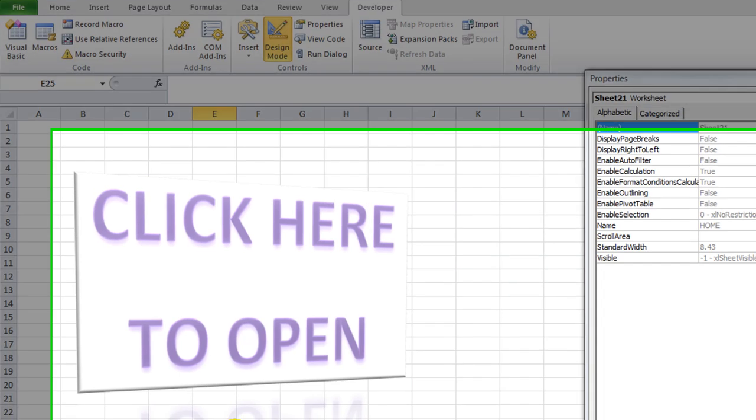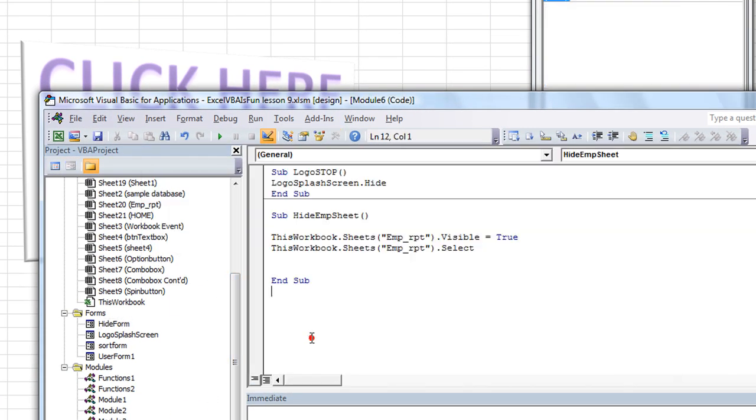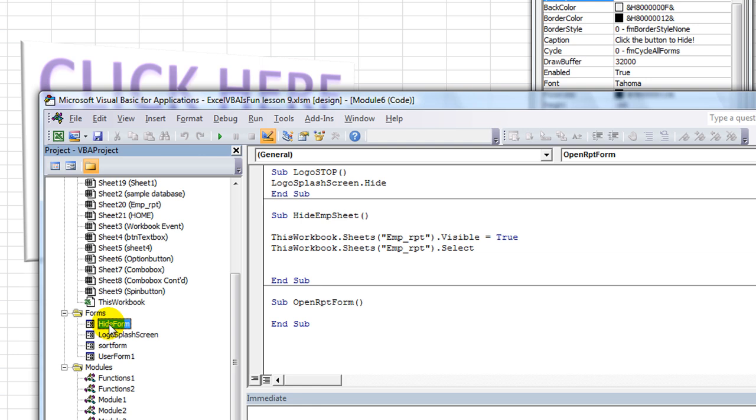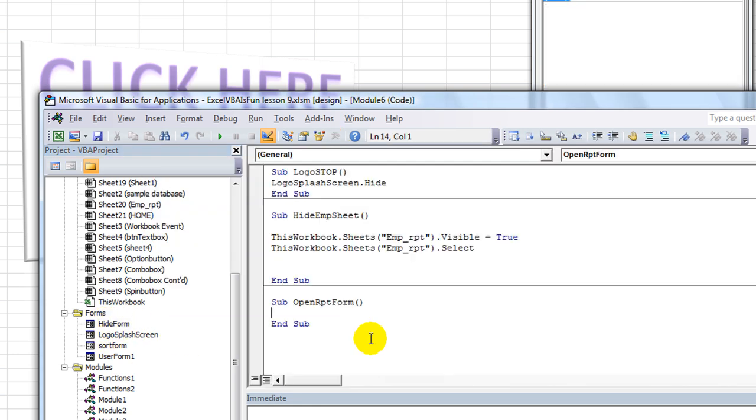Let's build a macro first, Alt F11. It's just going to be a simple macro that says open that user form. So sub, and we'll call this one open report form. And when this macro is run, all we want it to do is, what was that thing called, hide form? For some reason we called it hide form, but anyway. So hide form dot show. That's all we want this macro to do.